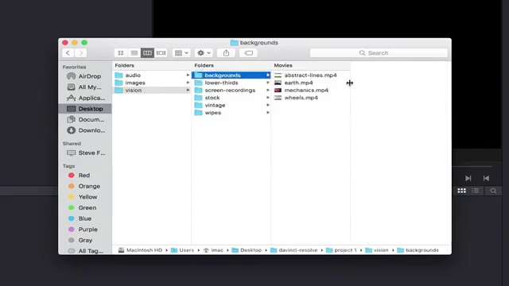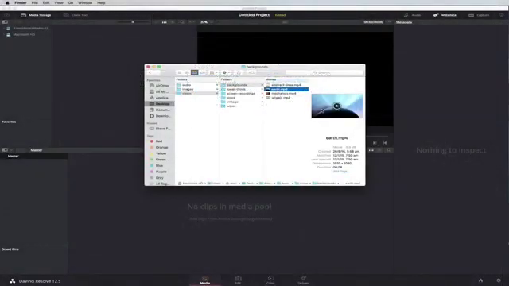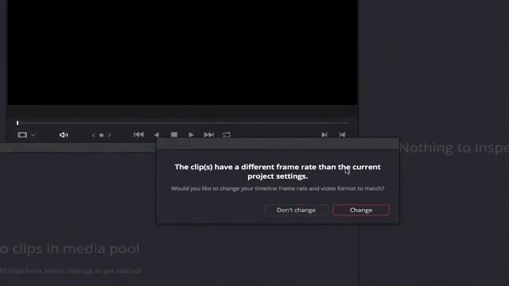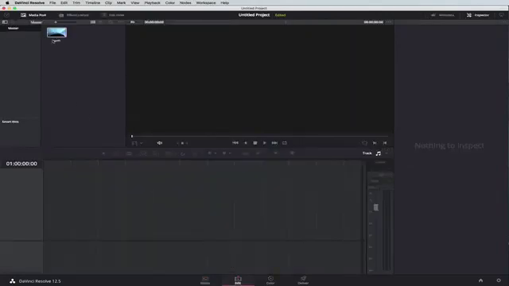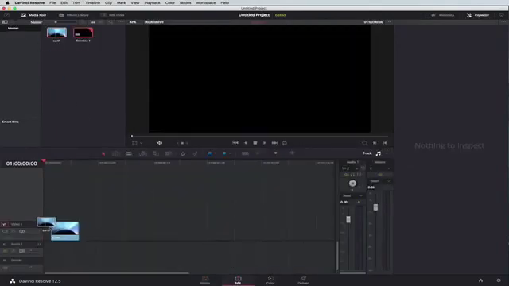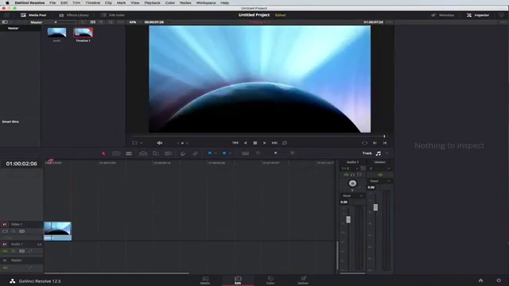Okay, so we'll go back to our backgrounds and get the earth. Now what we can do immediately is we can just drop that straight into the media pool, and we get asked, do we want to convert it to the same frame rate as the project? And yes, we want to do that. So now once we've done that, we'll head into our editing area, and we can drag our footage straight onto the timeline. So this is what we're looking at. Just play that through.